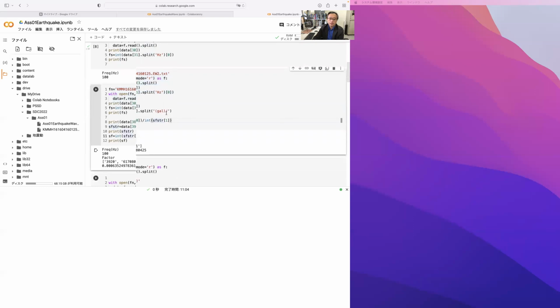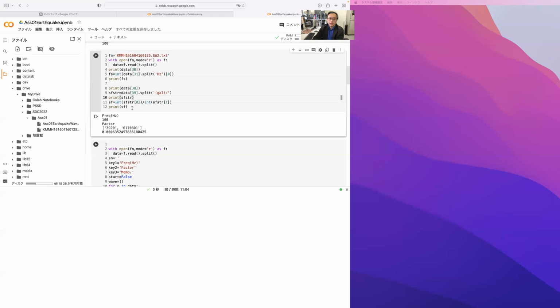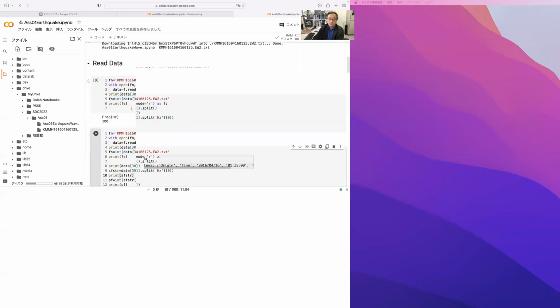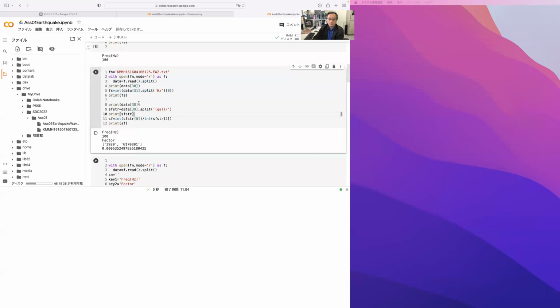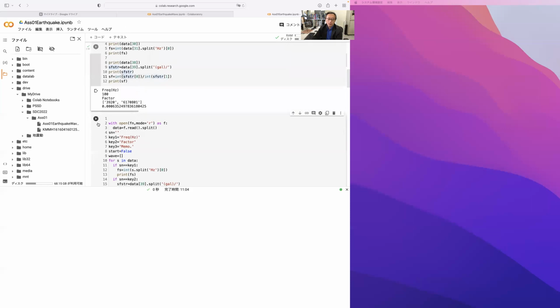Then in the same way, we take the scale factor. The scale factor is for changing the digital signal to an acceleration signal. We split it by the slash, then it becomes two numbers. Both of them are integers changed from the string. Then you can divide one by the other to get the factor.